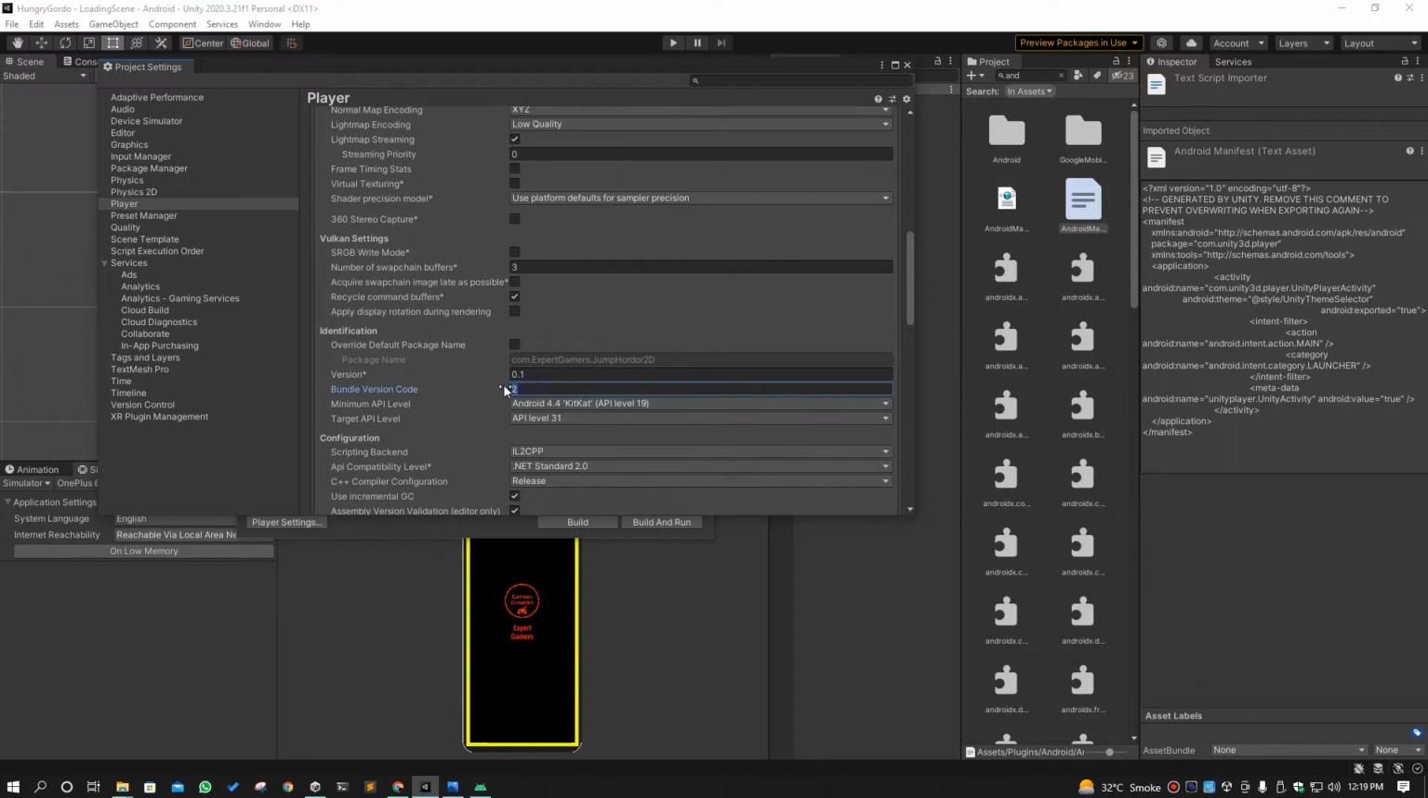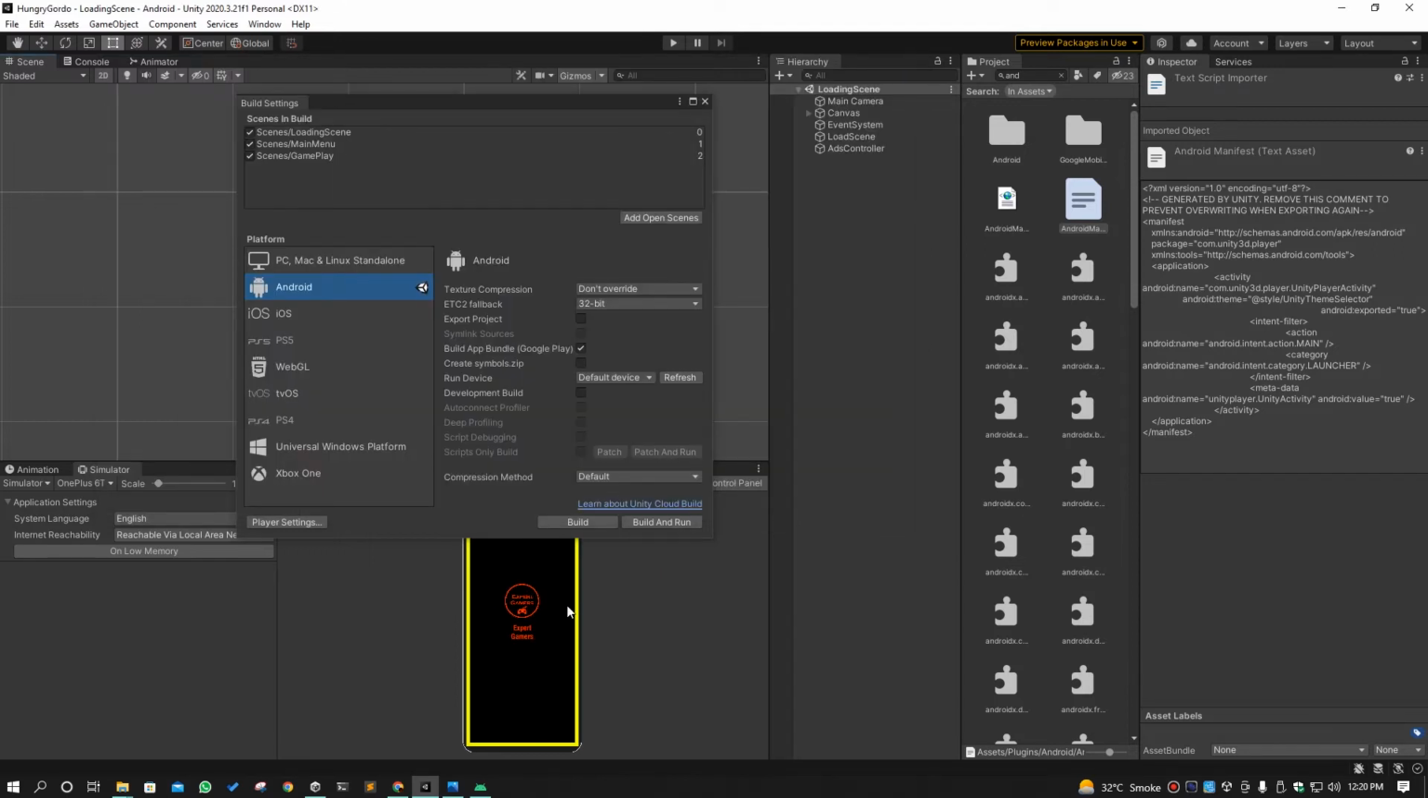If you have 1, you just change it to 2, and if you have 2, you can change it to 3. This is an integer value, so whatever you have added, like 1, you can shift it to 2 or 3 or 4, and when you save and make the build and upload, it will surely fix your problem.